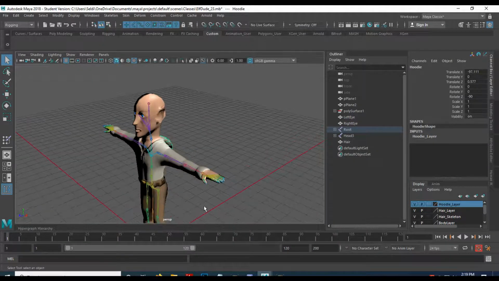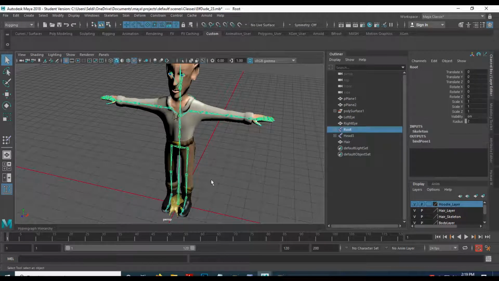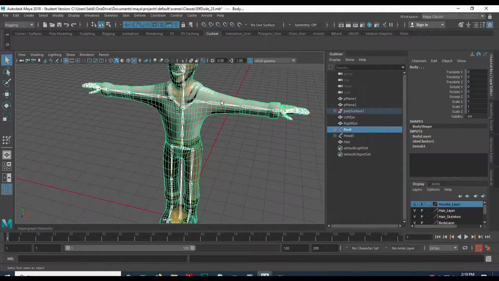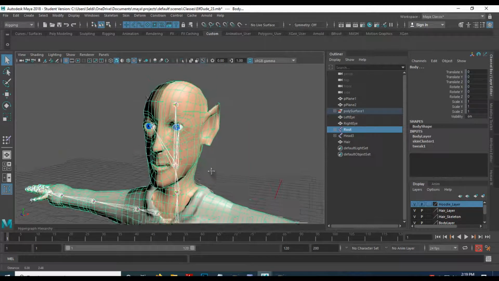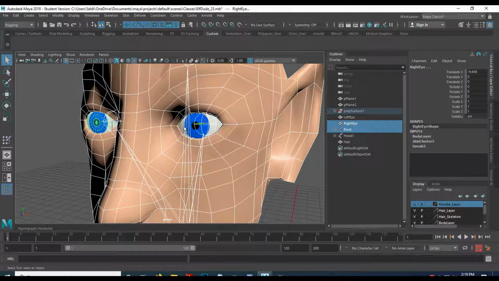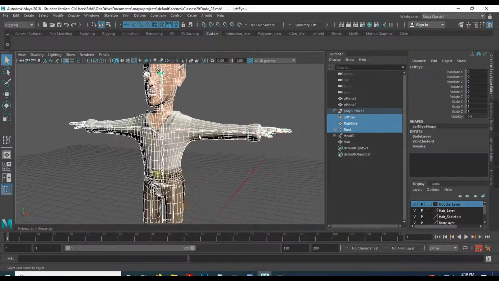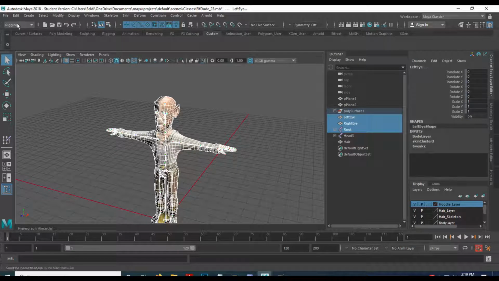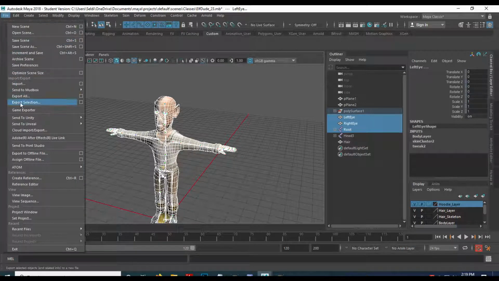Select the root joint here, shift select the body, and we will also shift select the eyeballs. So shift select the eye, shift select the eye. So we've got to have all those. I'm going to go up to File, go down to Export Selection.